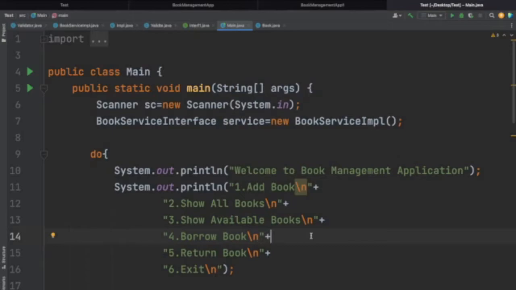So in today's video we are going to start with the book management application, or a library management application. Here, very first, we are going to cover these 5 operations. First one is to add the book, then show all books, after that show available books, and then borrow a book and return a book.